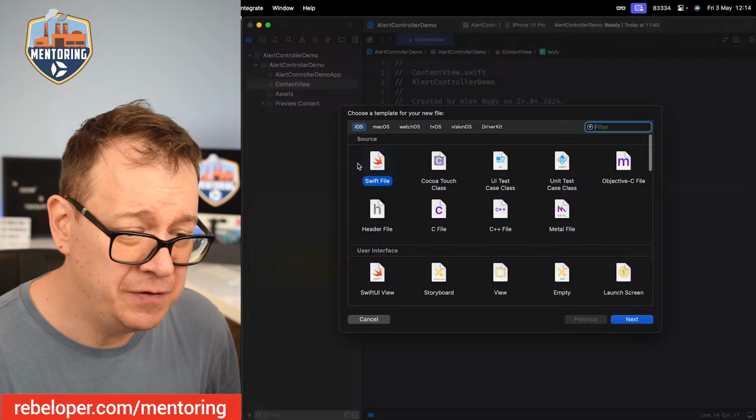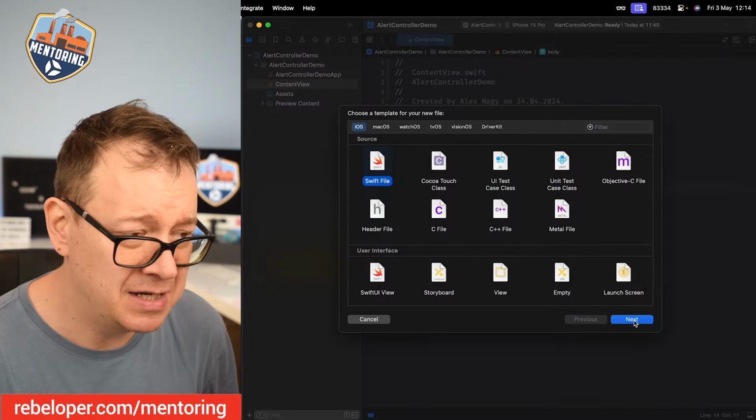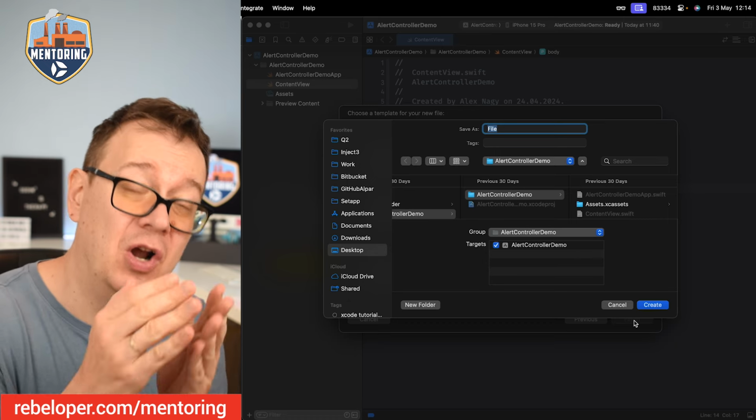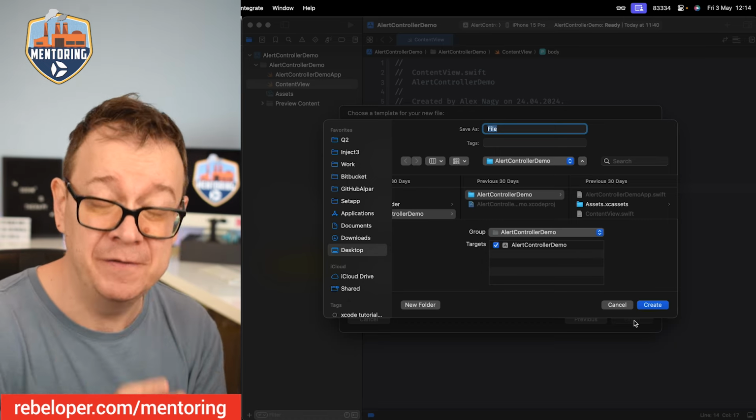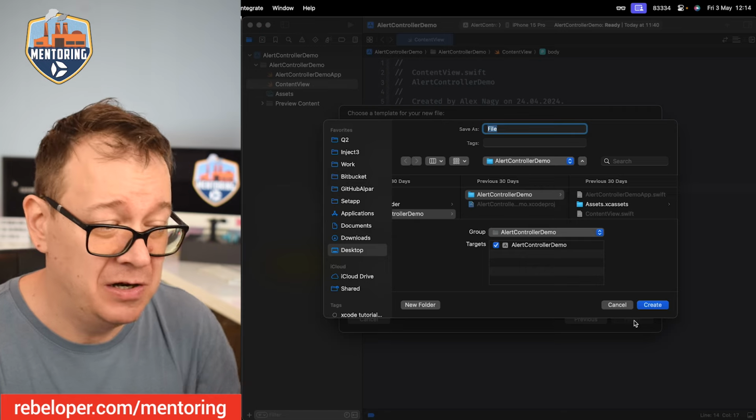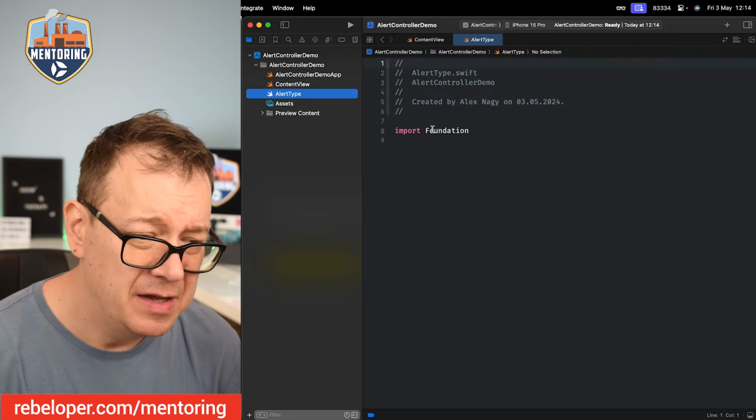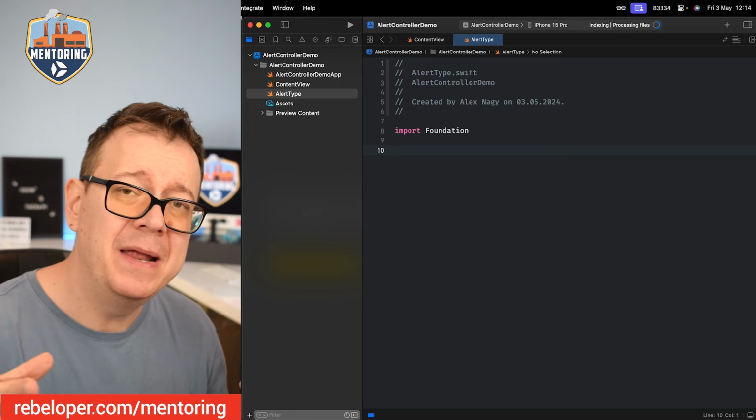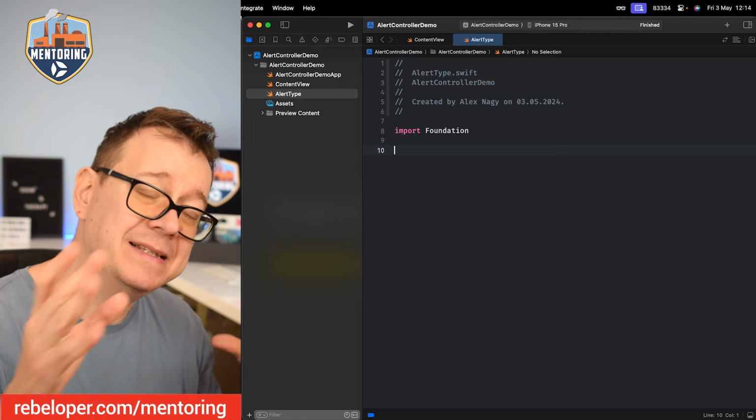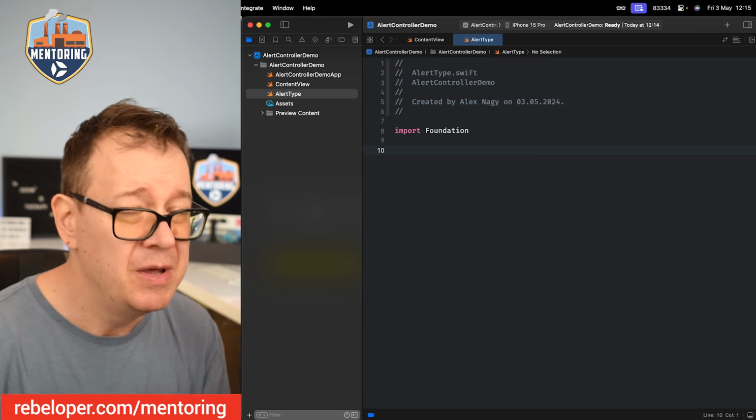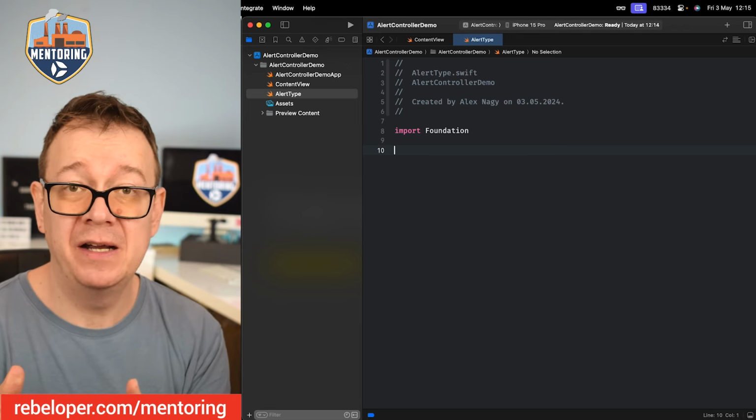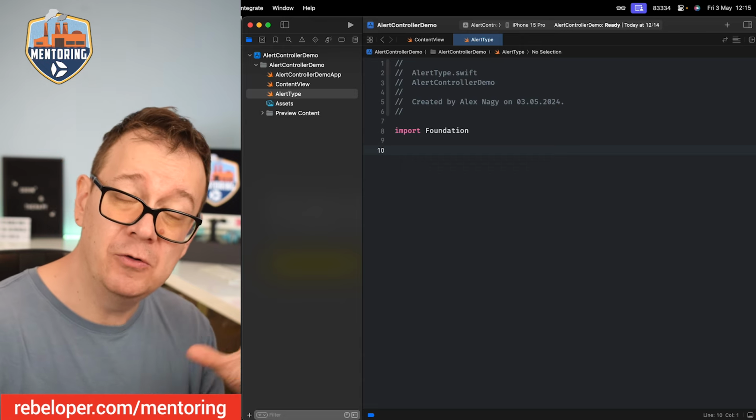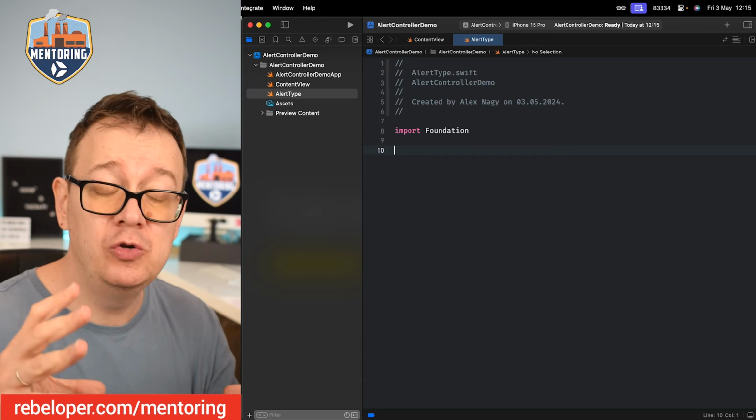So let's create a new file right over here, Swift file. Let's click on next. And there will be two types of alerts, basically an alert, which is actually an alert, and a confirmation dialog. So let's create some alert types. I'm just typing it out as public because all of this is inside a Swift Package. So now you will know which files or which functions, structs, classes you have to make public in order for that Swift package to work properly.